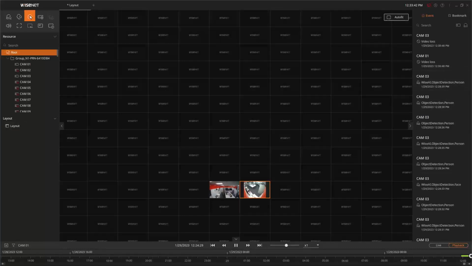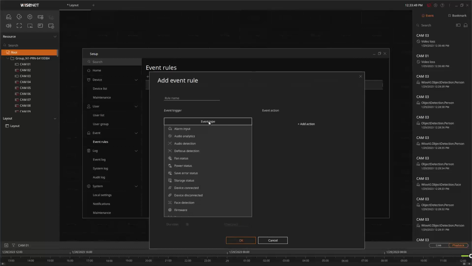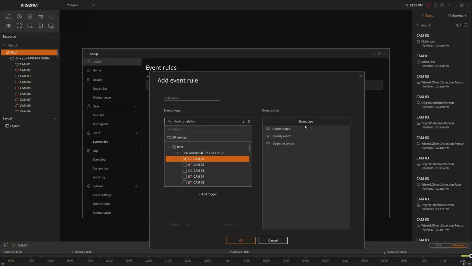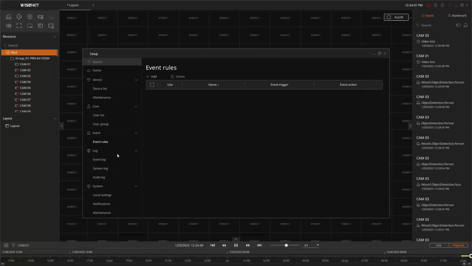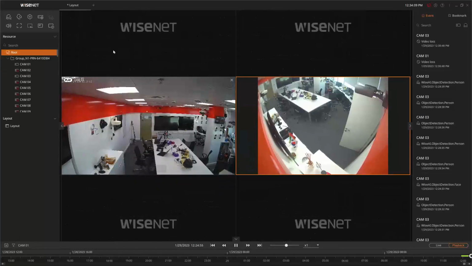You can also have rules. You can have events. If a certain event occurs, you can say if alarm input or analytics from camera one, what should be the action? Open a layout, pop up a layout, or create or show a high priority alarm or release a relay contact. You can do those kind of settings here, and it's your typical basic viewing application. Simple as that.